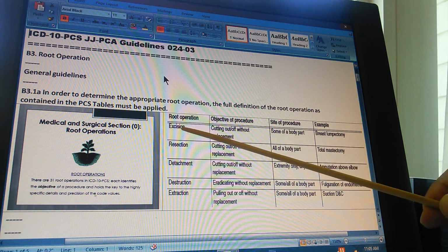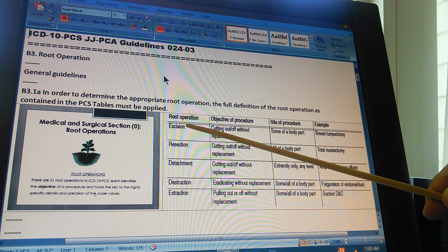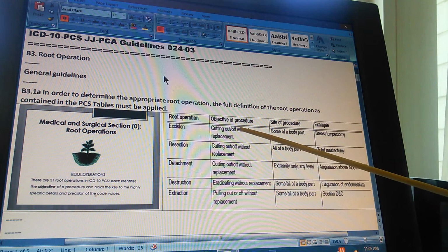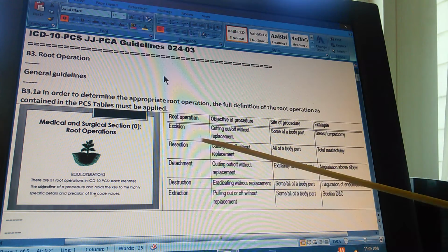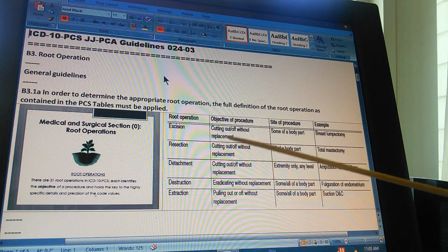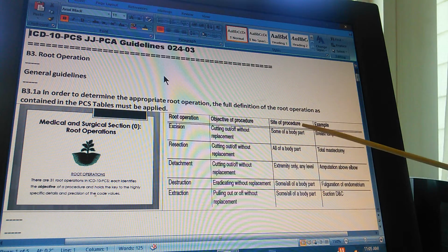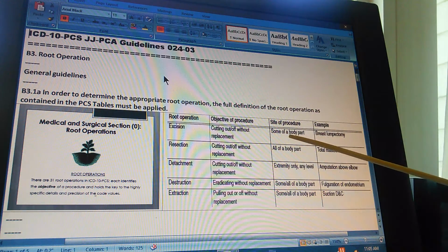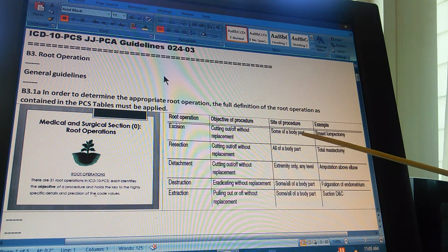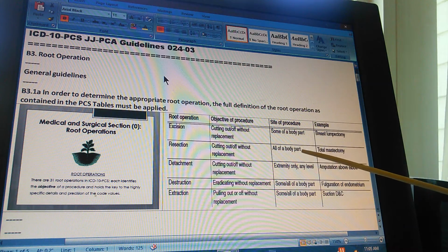For instance, the root operations excision and resection. What's excision? Cutting out or off without replacement. And resection is the same thing: cutting out or off without replacement. So for these two the objective is the same, but the difference is the site of the procedure. Excision is some of a body part, not the whole thing. And resection is all of a body part.